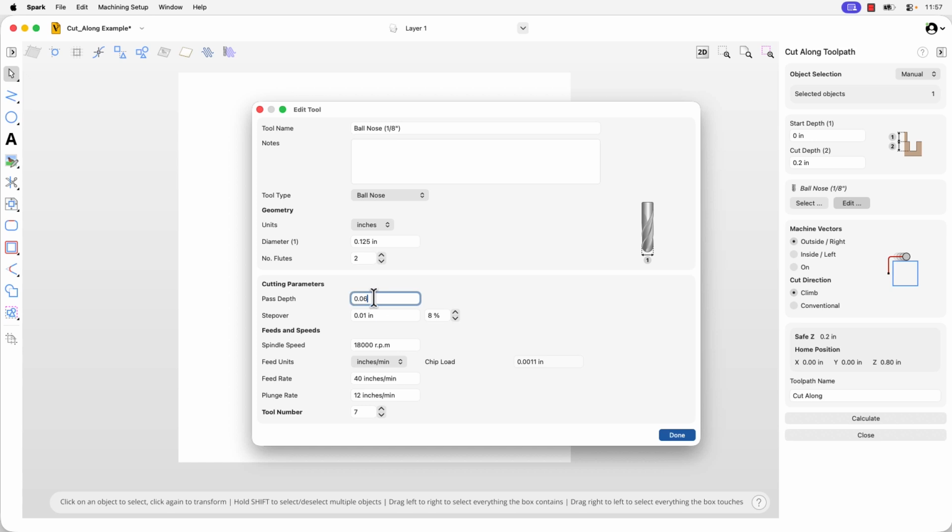So we could change this. Instead of cutting 0.06 inches, it could cut a pass depth of 0.1 inches instead, which means it will reduce the passes the tool will make from 4 down to 2, as it will now do one pass at 0.1 inches, and then the last pass at 0.2 inches.